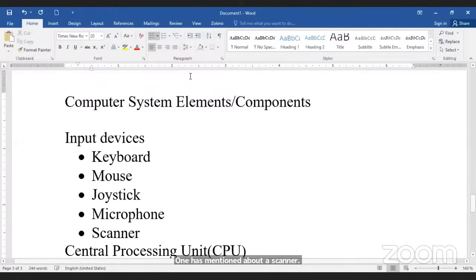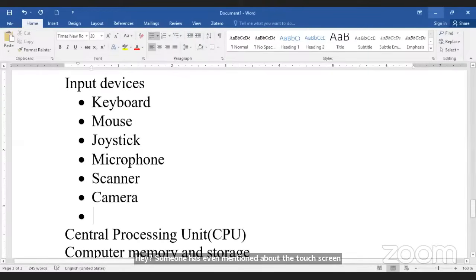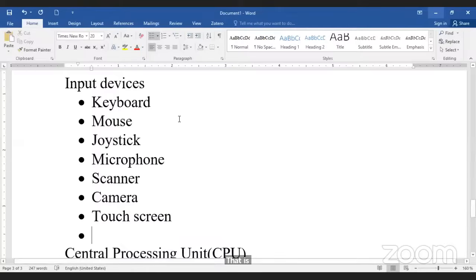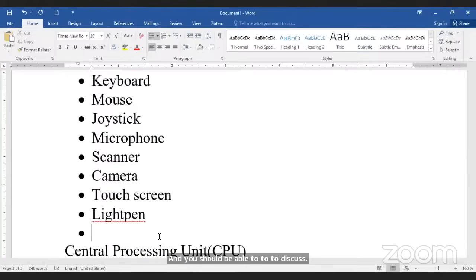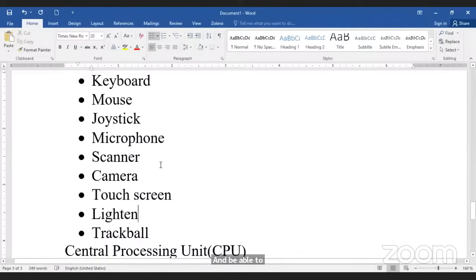Let me go to the chat again. Someone has mentioned biometric camera. Hey, someone has even mentioned the touch screen. That is being smart. Light pen, trackball. Hey, and you should be able to discuss. Someone has mentioned light pen. Someone has mentioned a trackball. Now, because of time, you can discuss these new terminologies through the chat.